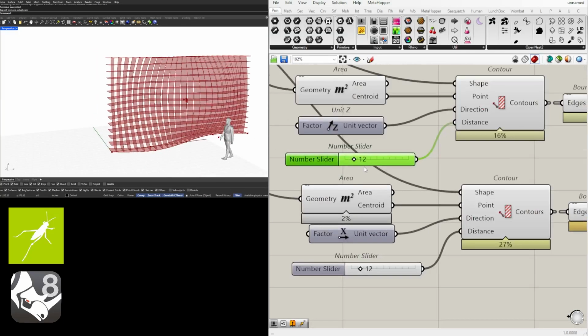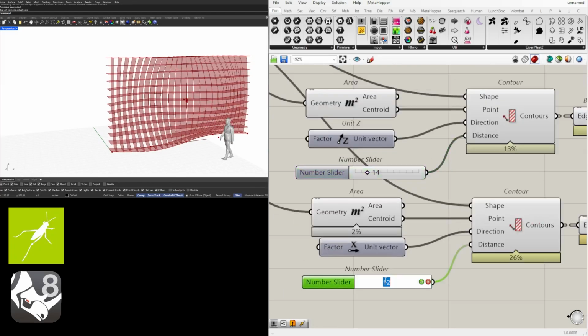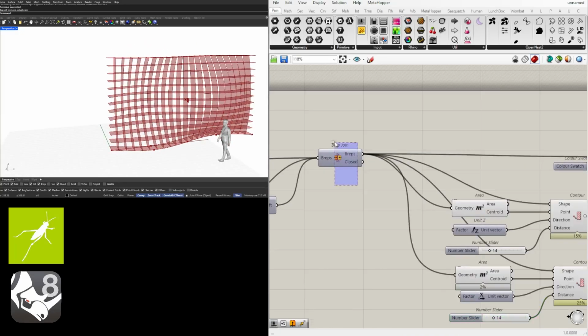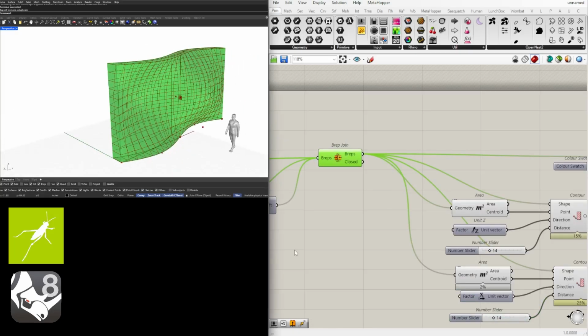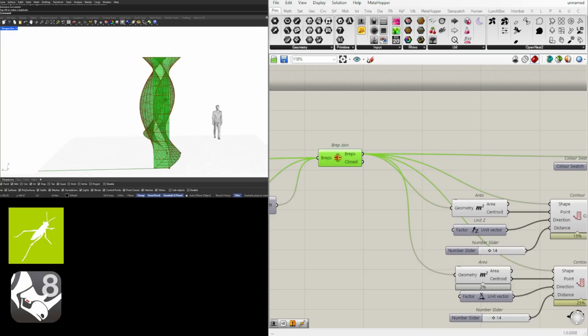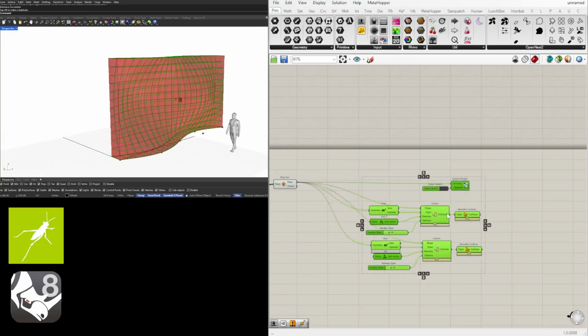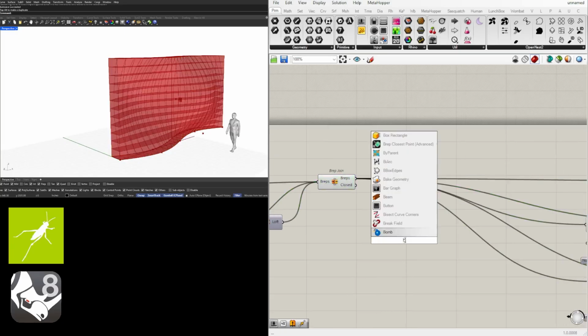Okay, maybe it could be some kind of wall divider. Okay. All right, so let's bring back this VREP. All right, so I'll be creating a frame around this. So let's take a look at this. We'll go to a bounding box.